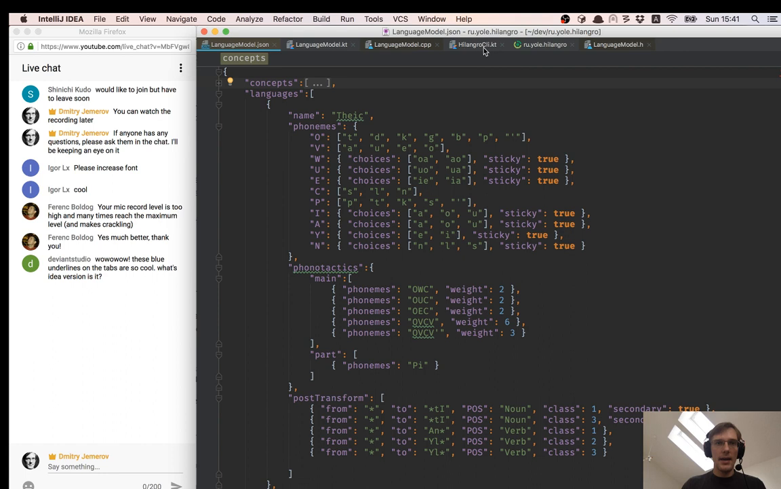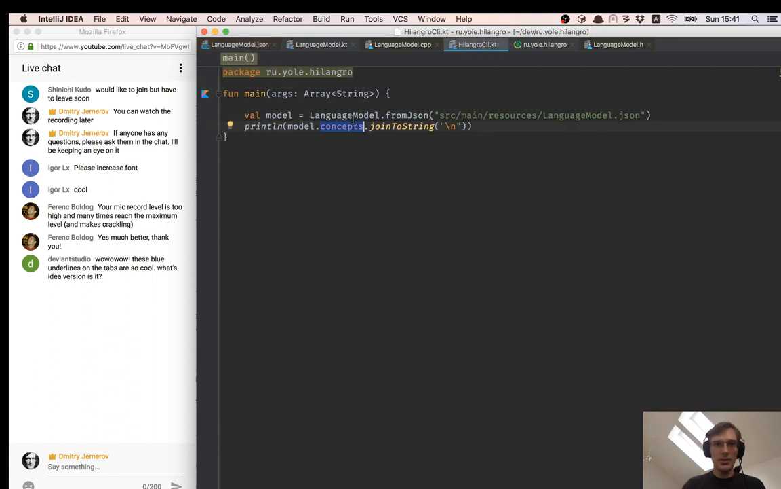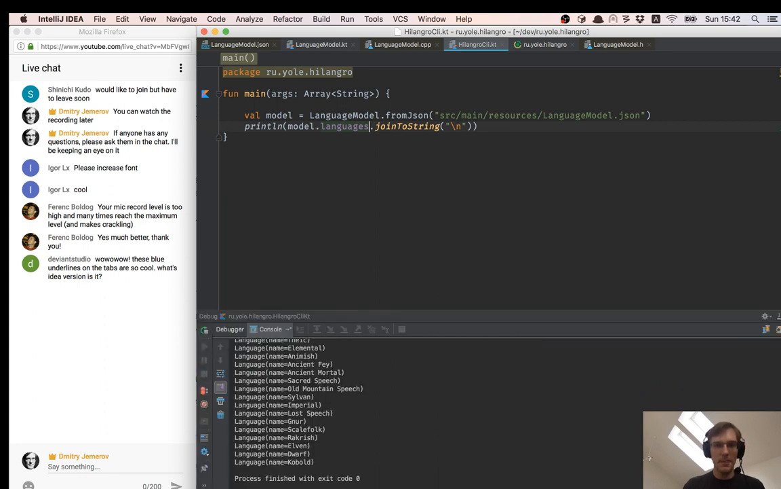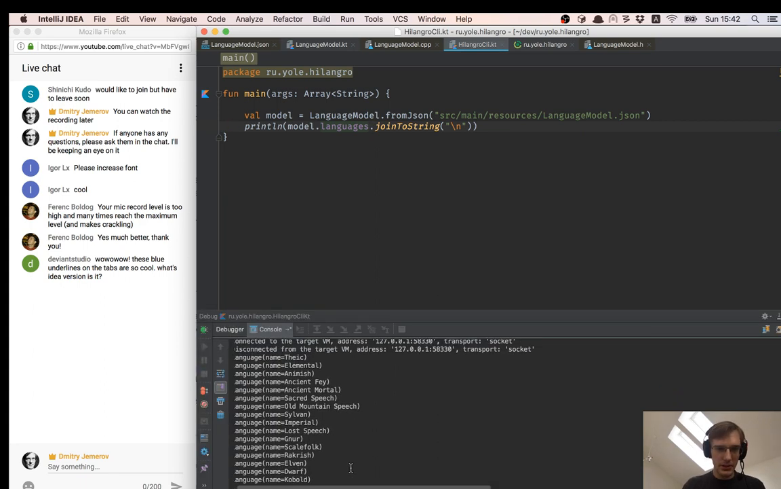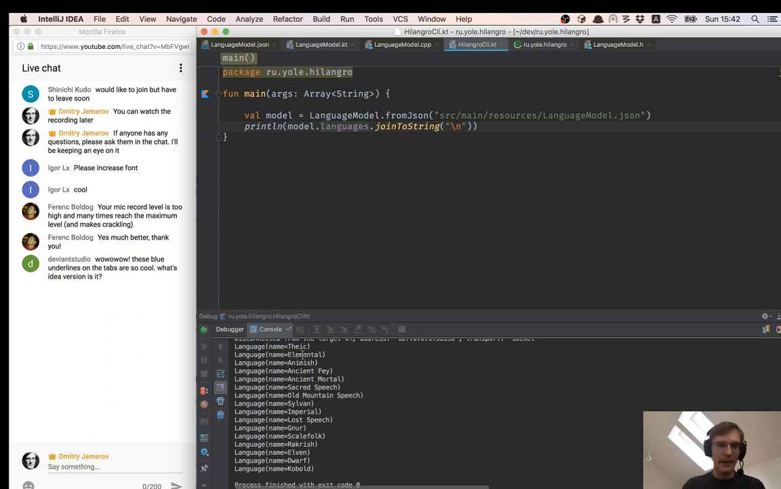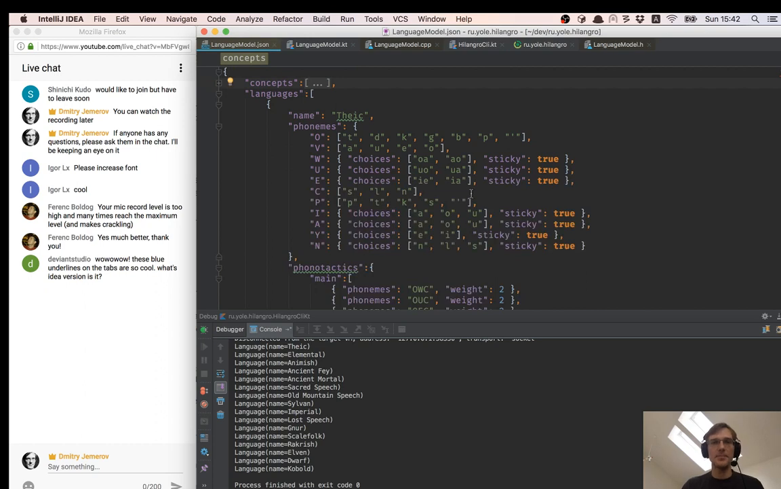And let's see what we got. Now let's print the languages instead of concepts, because we have seen the concepts already. And this is all the languages we have. The language of gods, the language of elementals, the language of spirits, and so on. Various forms of human languages, elves, dwarves, kobolds, like the traditional set of fantasy peoples.